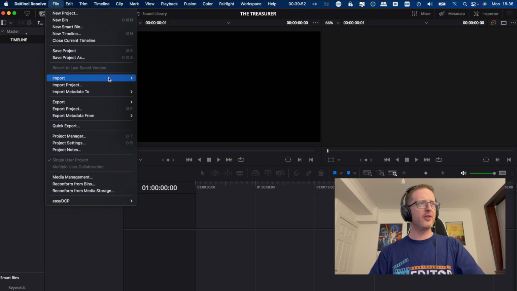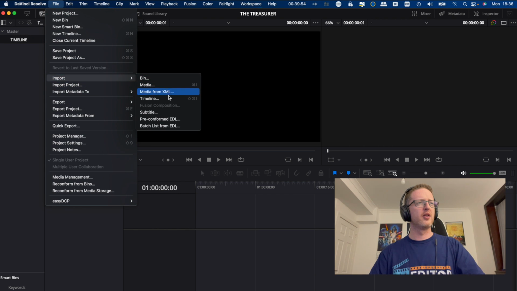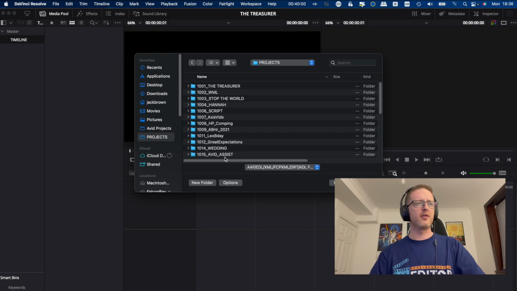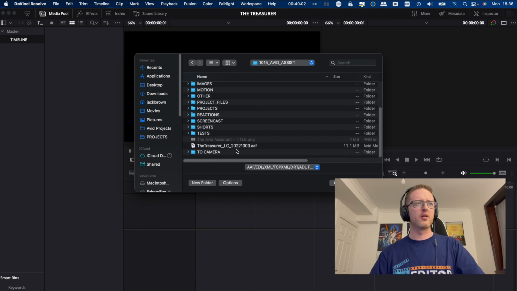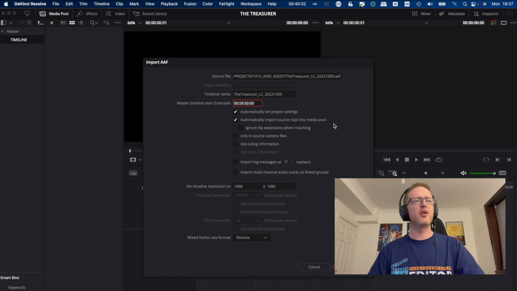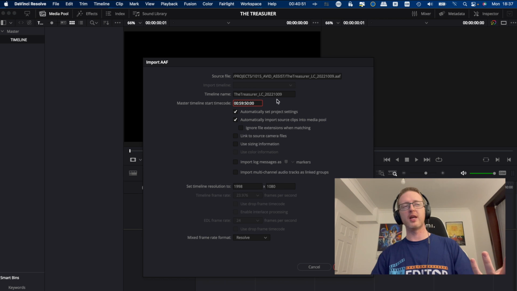And I'll go File, Import, Timeline, and then I'll just navigate to my AAF. Yep. Open that. Now we get a whole bunch of options here when we go to import the AAF. And Resolve is really, really good here. It's automatically going to set the project settings in terms of the frame rate and stuff like that based on what's in the AAF. It's going to try and automatically import the source clips into the media pool as well.